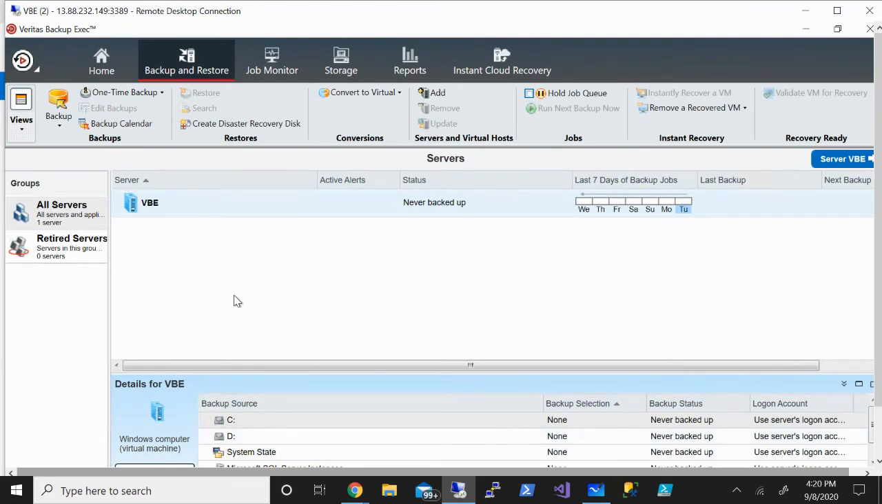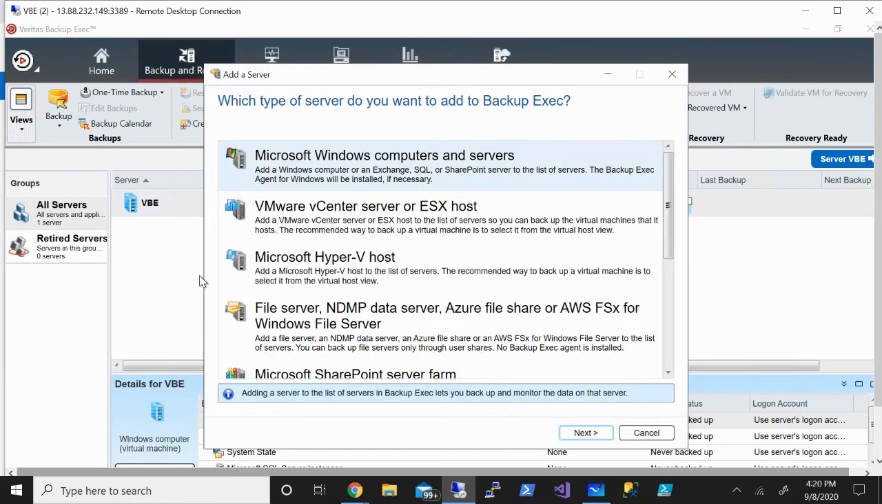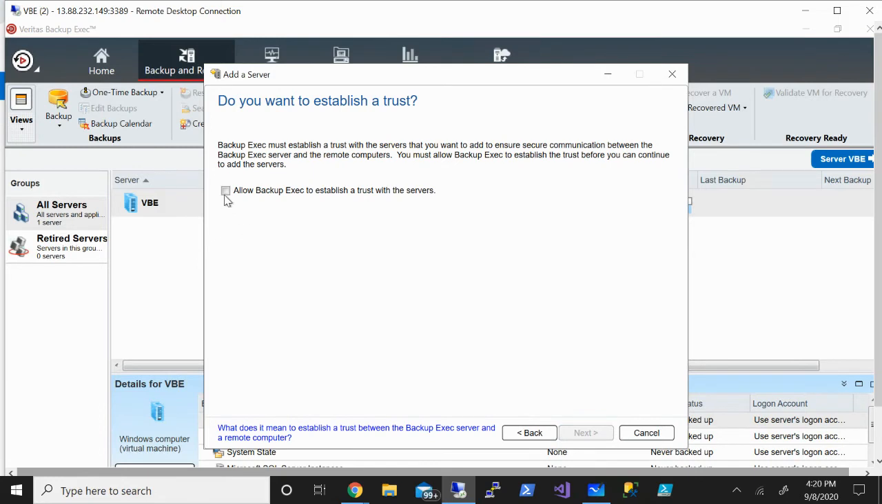Now the second step will be to add that file storage, and it is not different to adding any other server on the BE console side. So I'll right click and go to Add Server, and you can see that this has been listed under the file server and DB data server, file share, and even AWS FSx. So for this demonstration, we are using Azure file share. Let me just highlight this and click on Next.